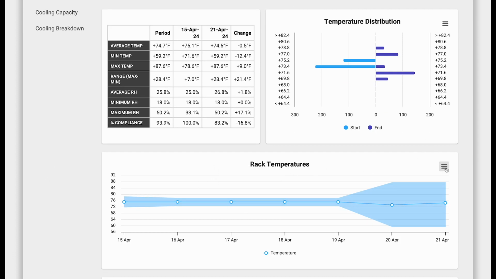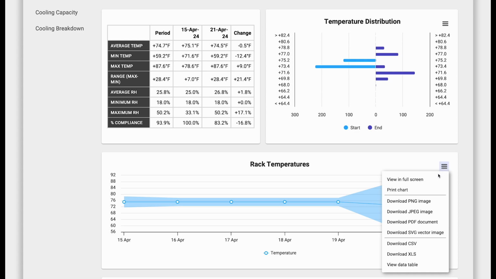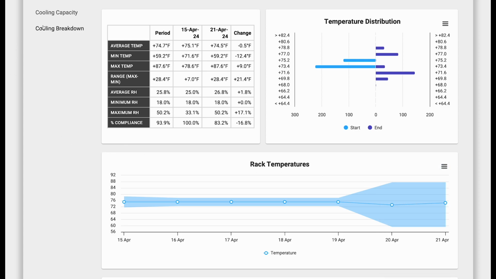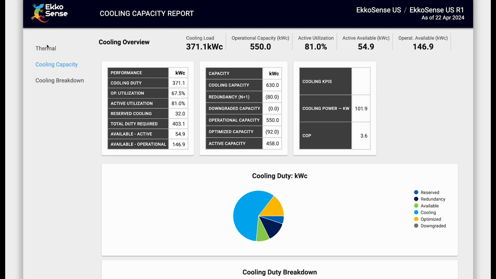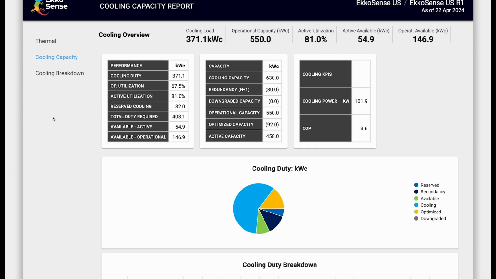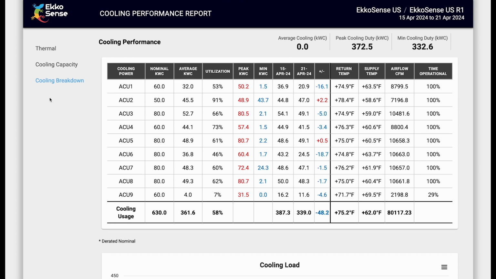In the reports, there will be several different sections with graphs that we can download or download the data from the graphs. And we can scroll through each section to see all of the data sets that will be contained within the report that we chose to run.